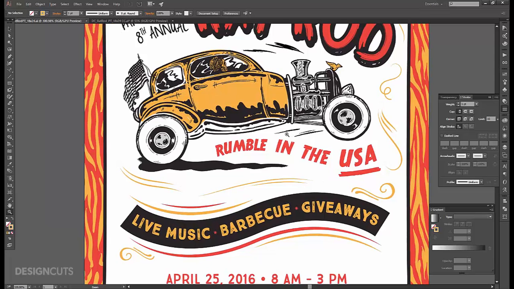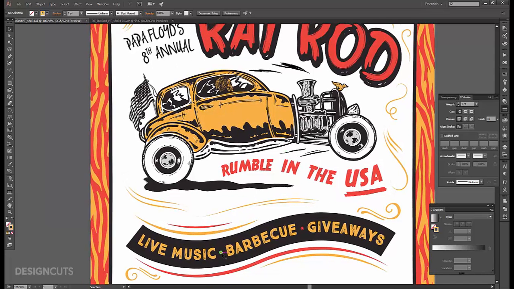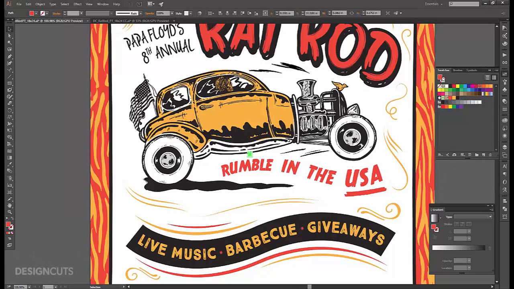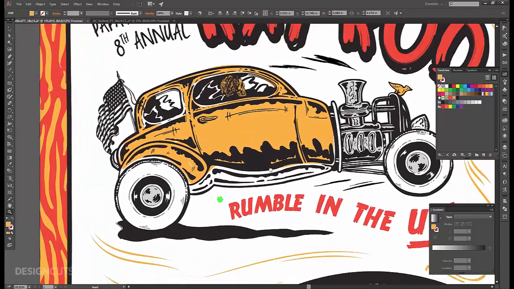Lastly, for our flourishes and ornaments, I'm going to copy one of our red asterisks by selecting it and pressing Command C. Paste by pressing Command V, then change the fill color to rat rod yellow. Sprinkle a few of the yellow asterisks of varying sizes around the car and event name.